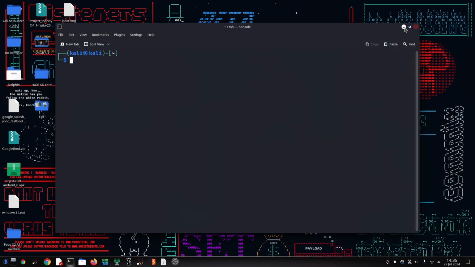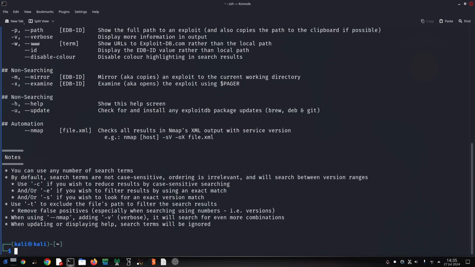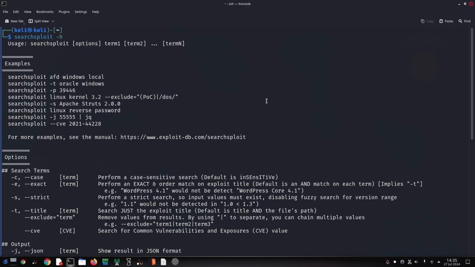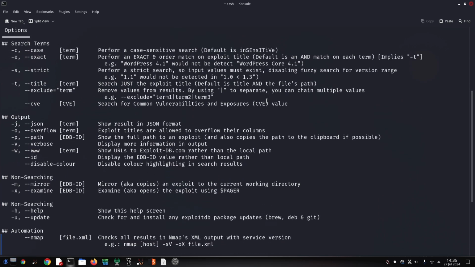Let's start with a basic search. To search for exploits related to a specific software, you can simply type searchsploit followed by the software name. For example, searchsploit OpenSSH. Searchsploit will display a list of exploits matching your query, including the exploit title, platform type, and file format.